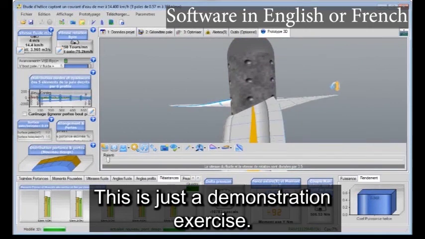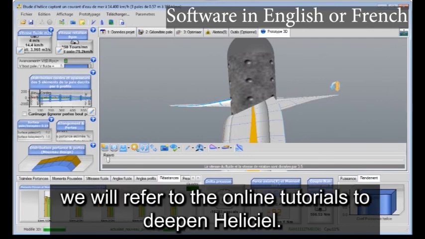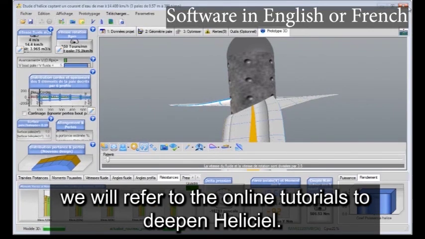This is just a demonstration exercise. This software of course requires a little longer handling, and we will refer to the online tutorials to deepen Helisteal.